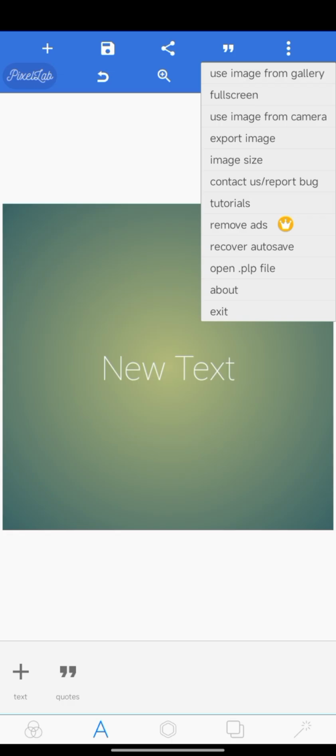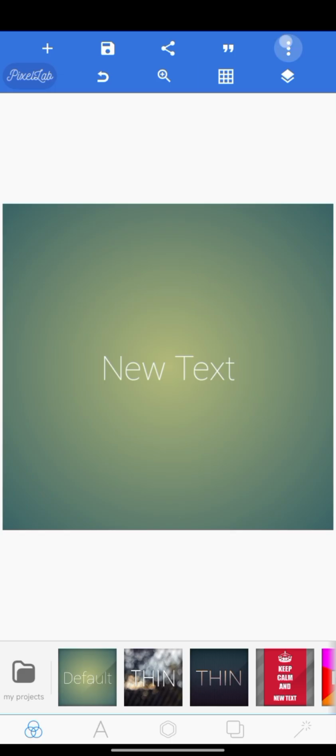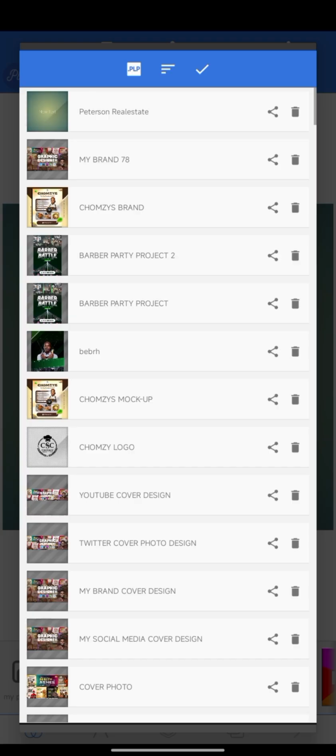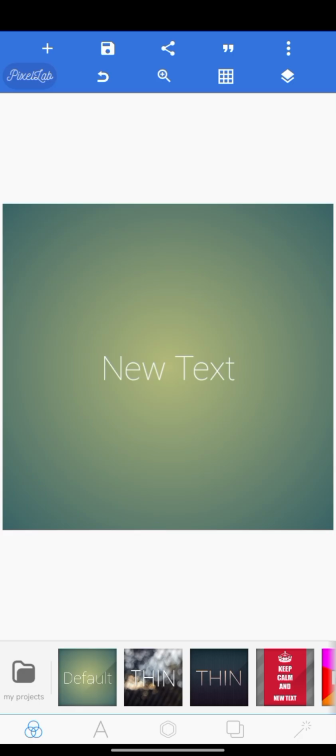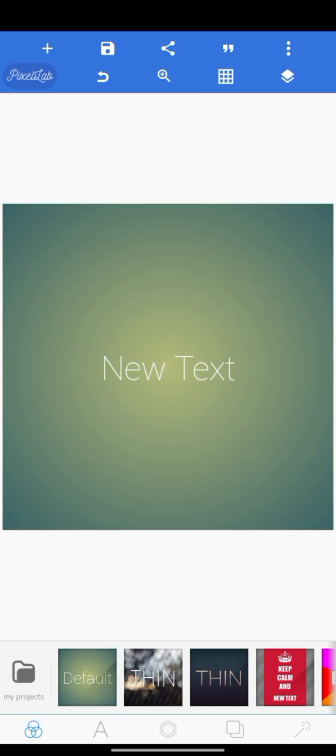This one is open PLP file. Instead of coming here, this is where your PLP files are. You can still come here and just open it. It's the same thing. I think this one is going to take a little bit of time. The next one, you can do this one on your own. This is to exit the app. Now moving on.